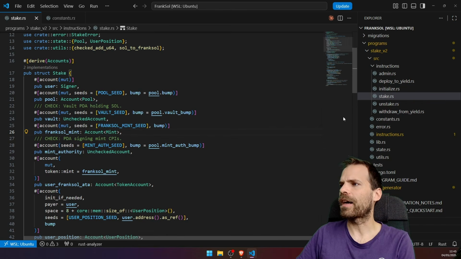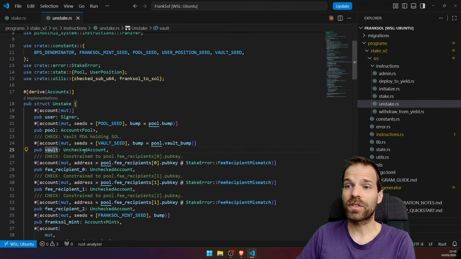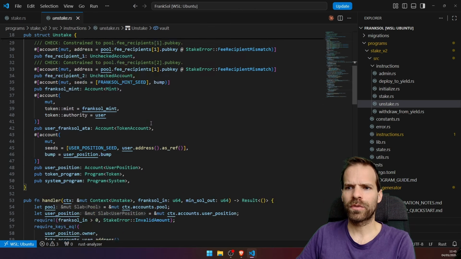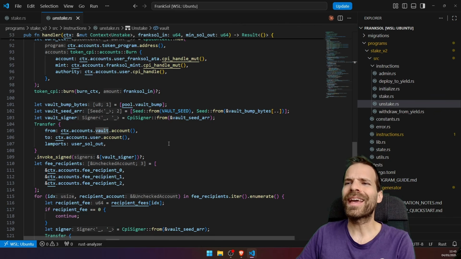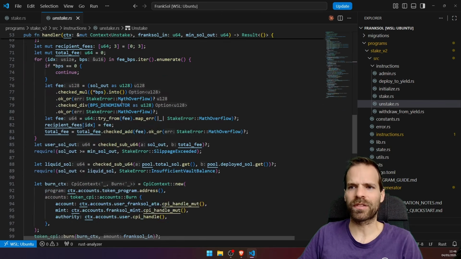So then where's the unstake? That's where I'm now interested in the vault, which is again an unchecked account. I don't like this. Then where are you using this? Vault. You're again doing a transfer with a system program. So you're again doing a CPI. It's just much cleaner if you would make this a program account. Make the vault account an actual program account that you assign to the program, and then that program can control the sol directly and you don't need to go through the system program.